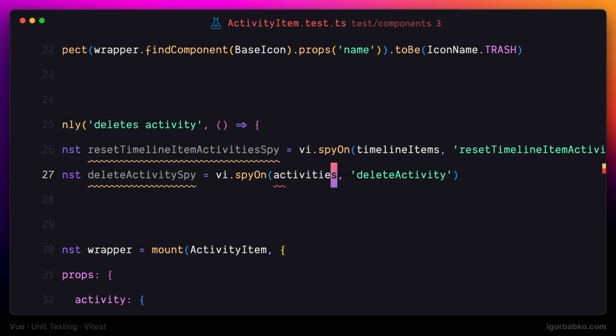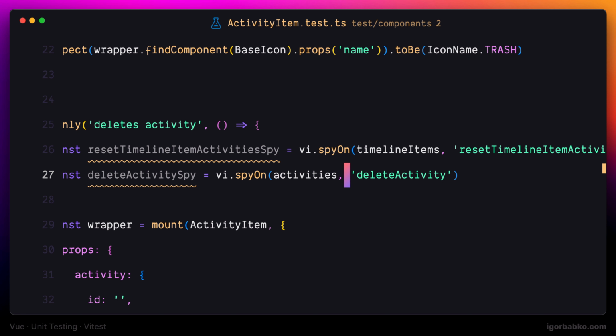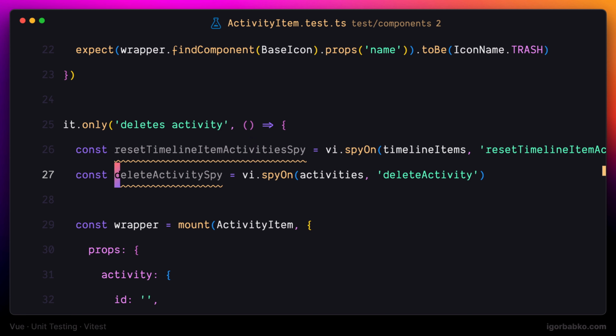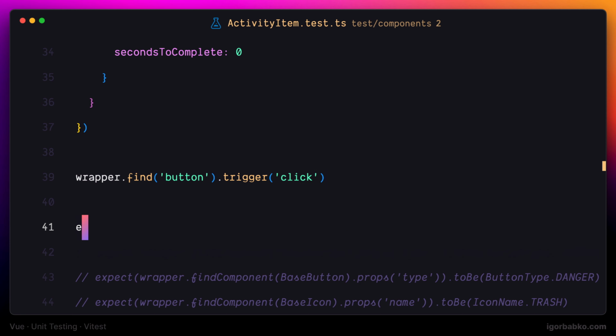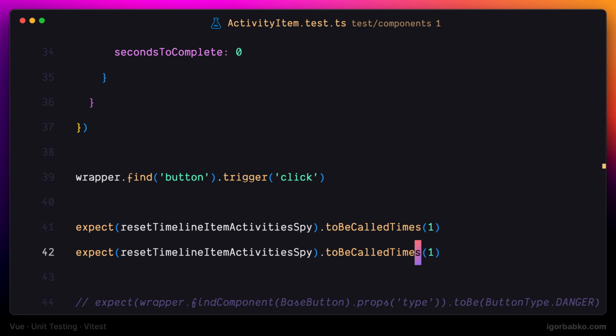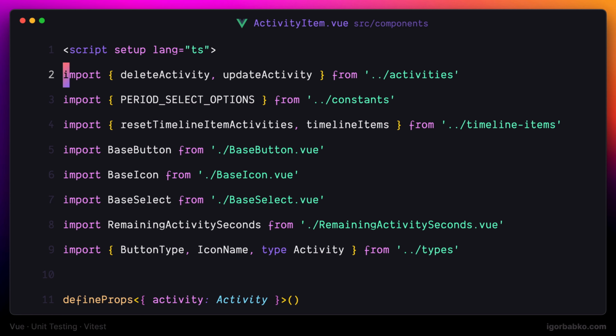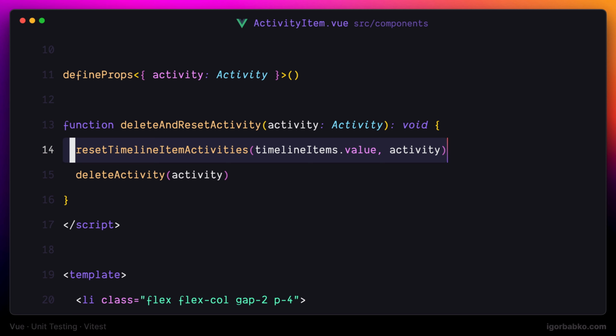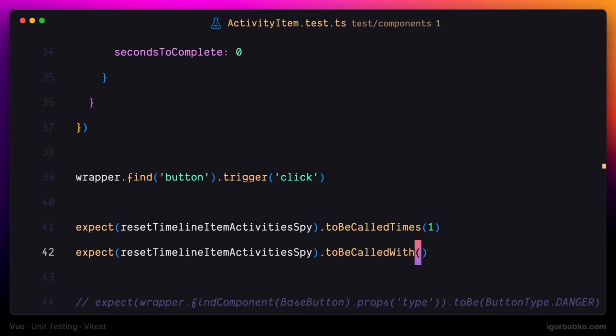So now we have done all necessary preparation in order to write expectations against these two spies. So let's check that reset timeline item activities function will be called once, as well as that it will be called with proper arguments. In the original implementation, we're seeing that this function is being called with two arguments, timeline items reactive variable and the activity object. But there is a little problem because currently we do not have access to the activity object. So let's just skip the second expectation for now and write expectations against the second spy.